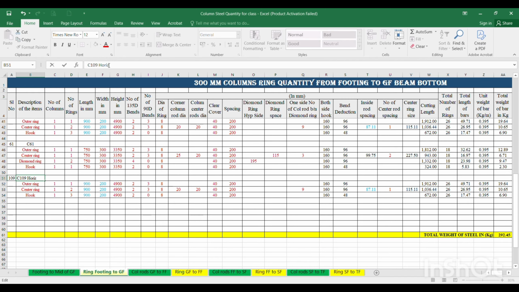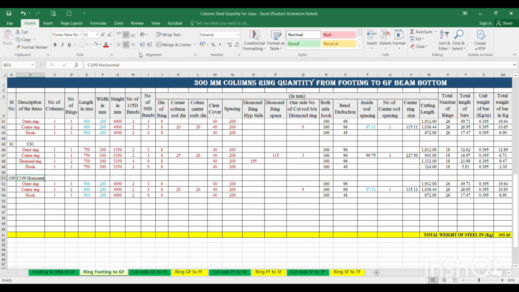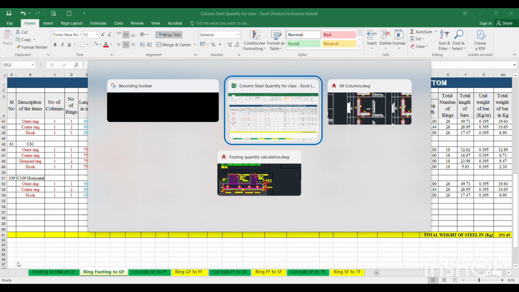Okay, next, so this is 109. You can wrap this text, then it will come in one line, and align it to the left side. Then this is the outer ring and inner ring. So for the horizontal column, how much outer ring is there?